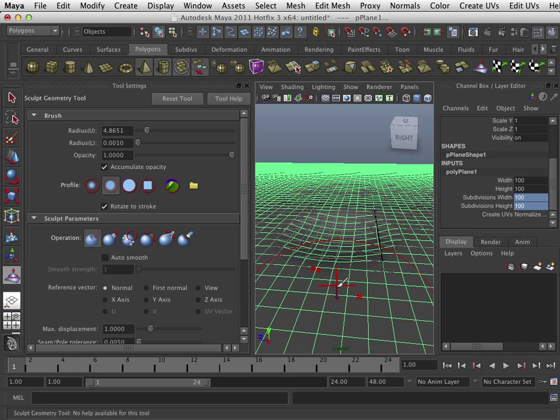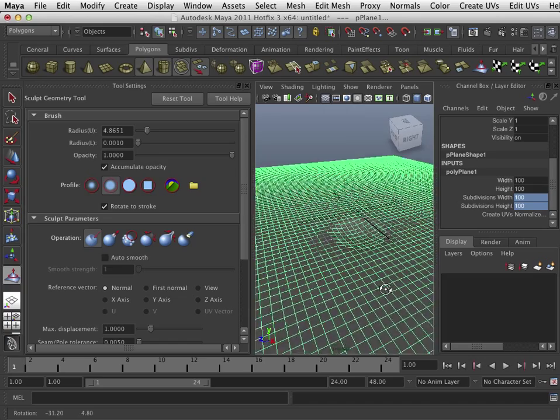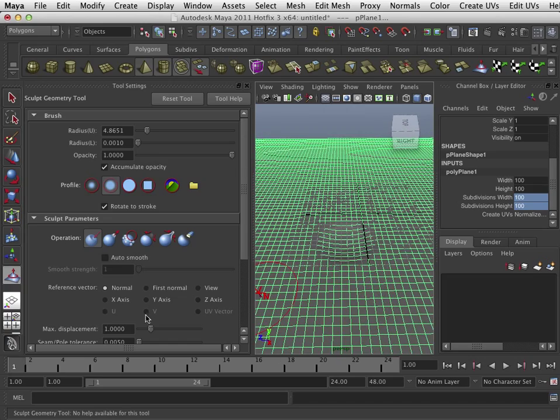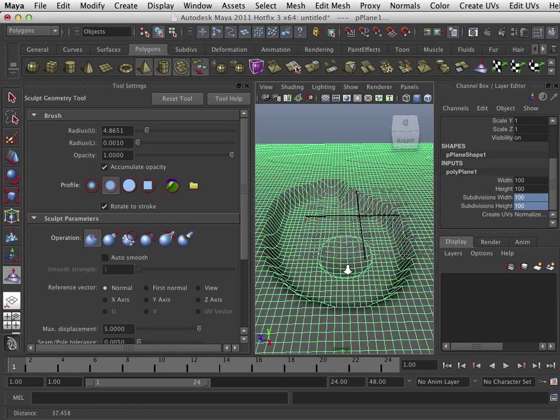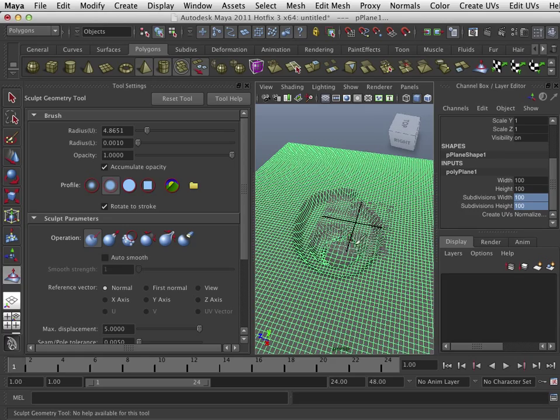So max displacement determines, when I do click, how far it is going to manipulate the surface. So we can take this up and drive that up higher. You notice this one now is much deeper than the initial one. And I can go over again.